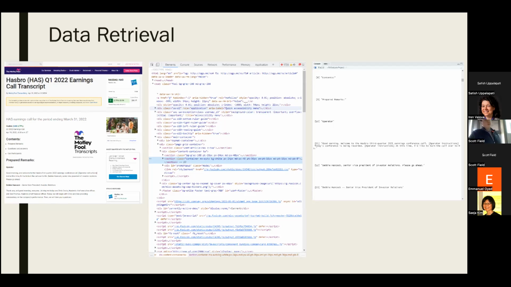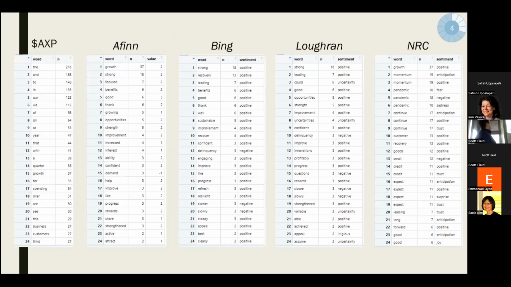That text was then put into a word count function, which you can see on the left as an example. This is a data frame for AXP, American Express Q3, I believe, where the first column is the word and the second column is the number of times it appears. Obviously, not all of those words count for anything, like, for instance, the word the.